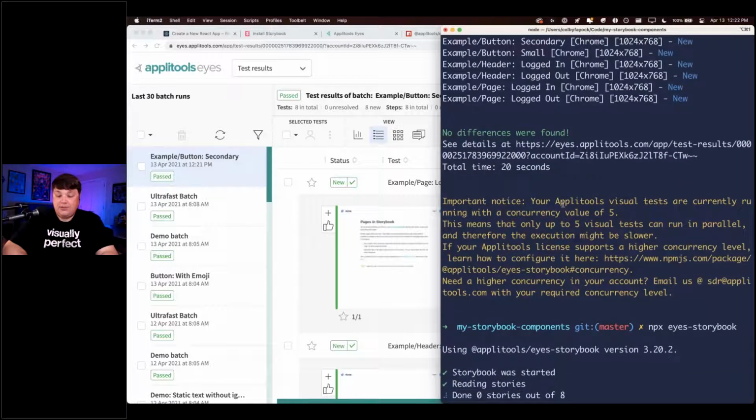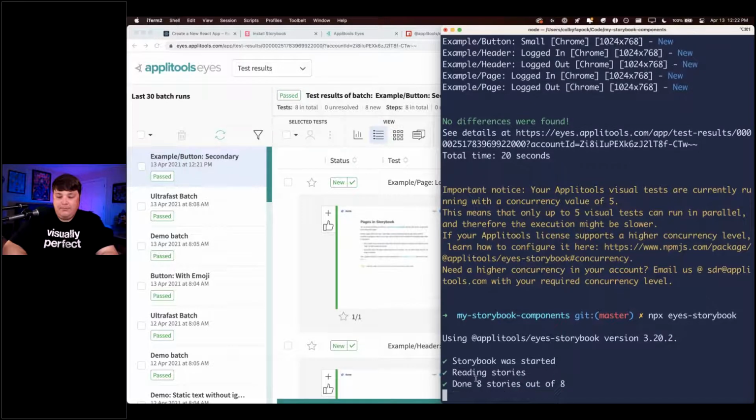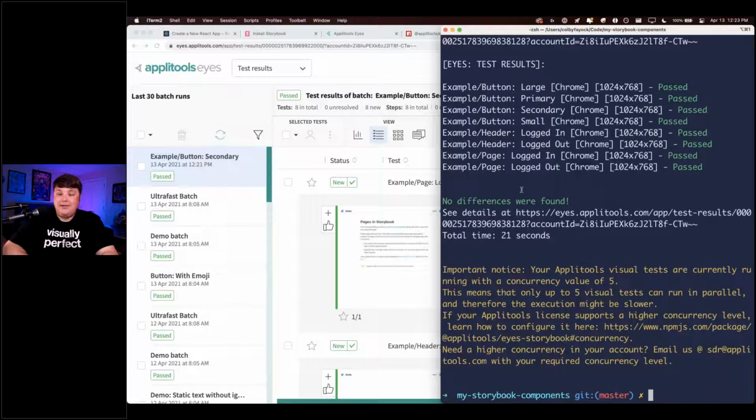Going to read all those stories. And we can see it's almost done. It went through and processed all of those stories. So now we can see the exact same message, no differences were found, but instead of new, each of these say past. Now let's look and see what that looks like inside of our dashboard.